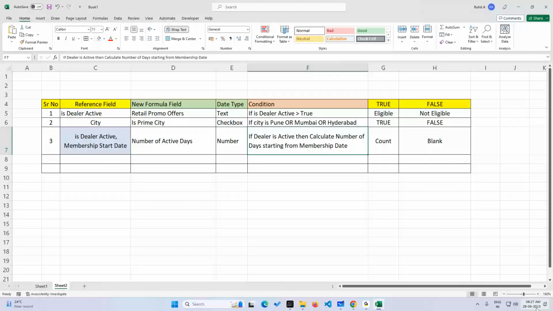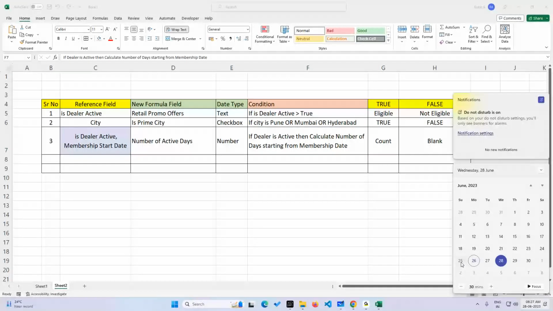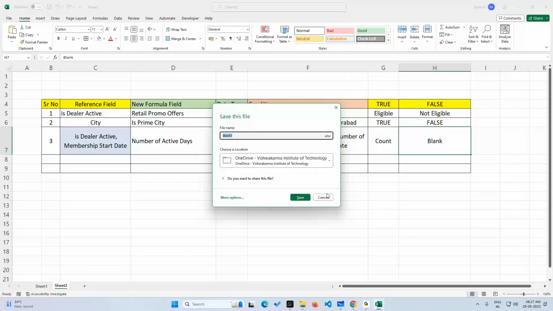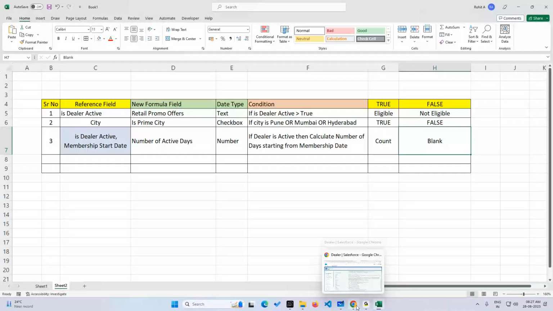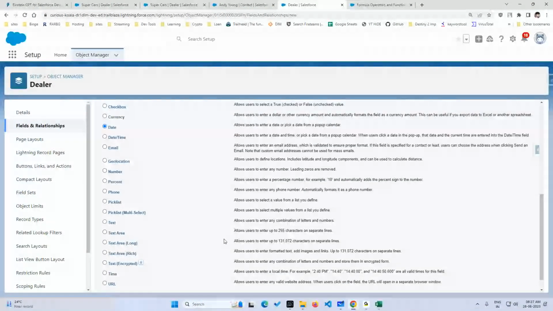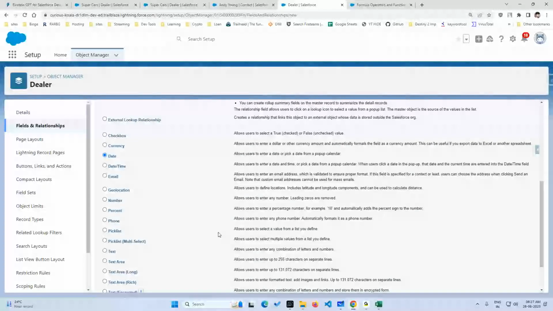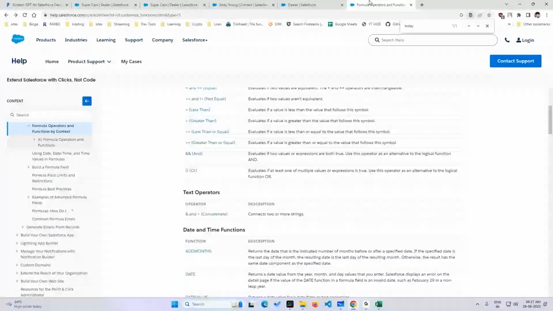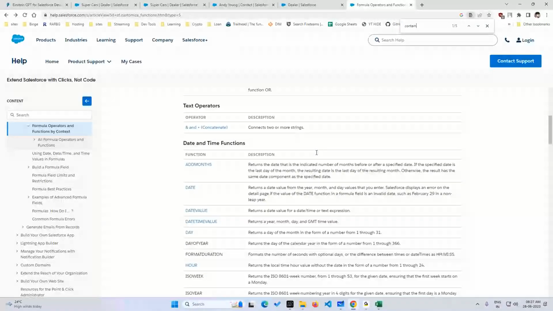So let's say I have given this value 26 or 25, so it's been 3 days now, so it should show 3 days. Otherwise it should show blank if the dealer is inactive. Understood, guys? Then I also want you guys to, let's see if there is any contains.